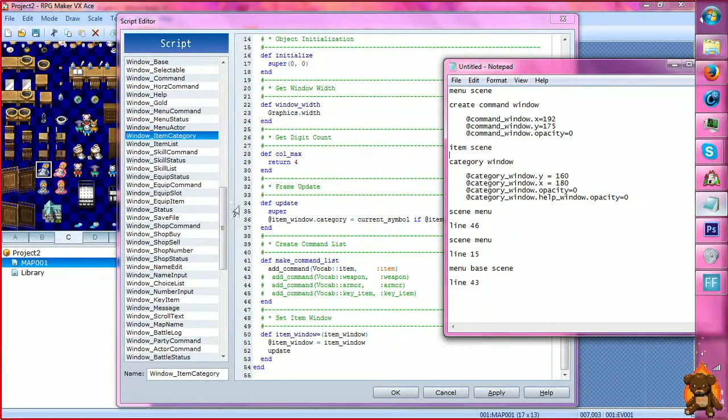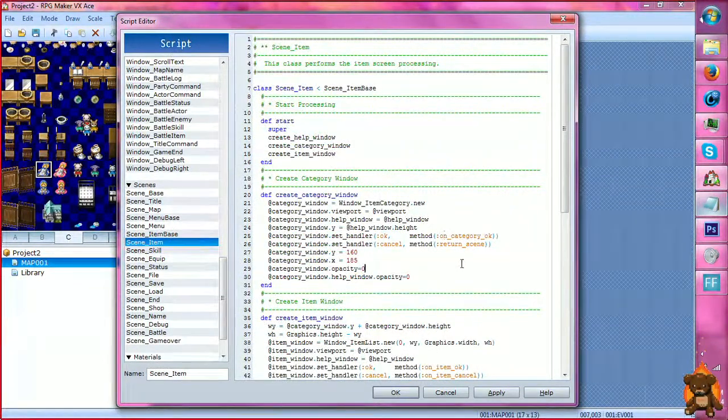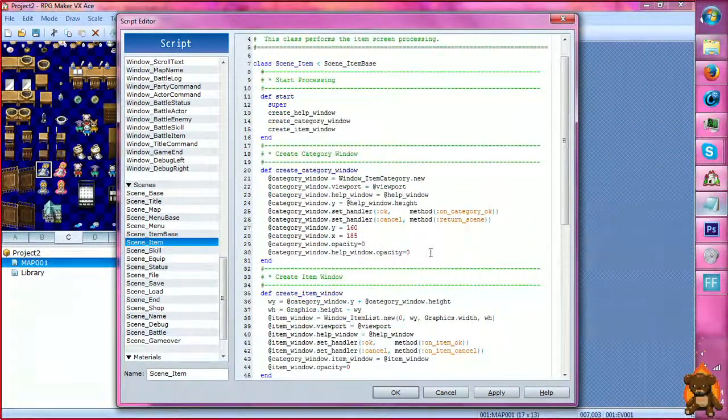Scene_Item. Category window. And this is basically what moves it. The category window is where you would see items, key items, weapons, and armor.